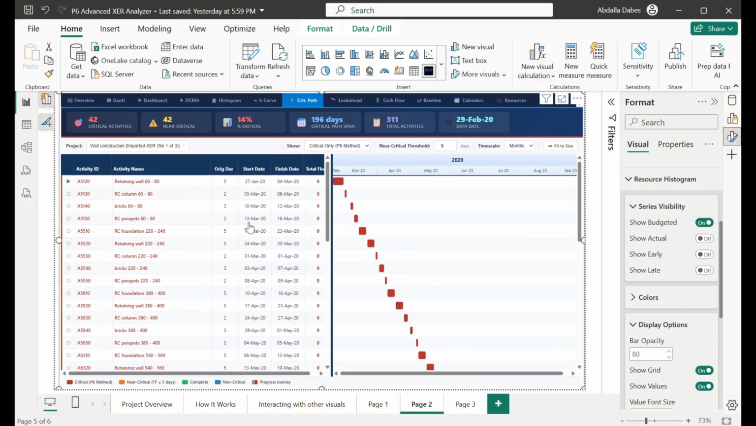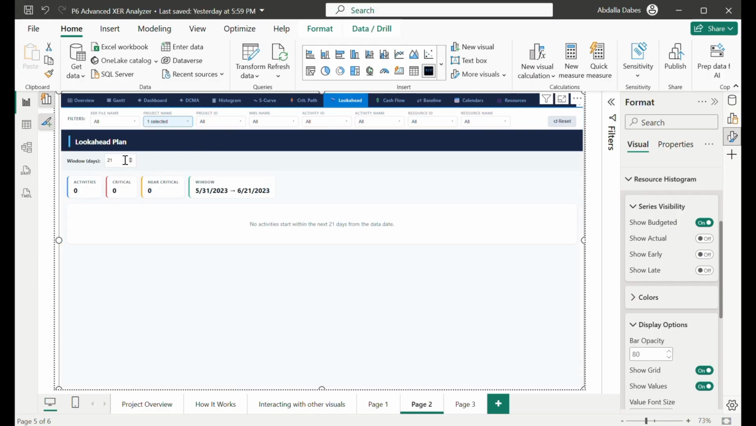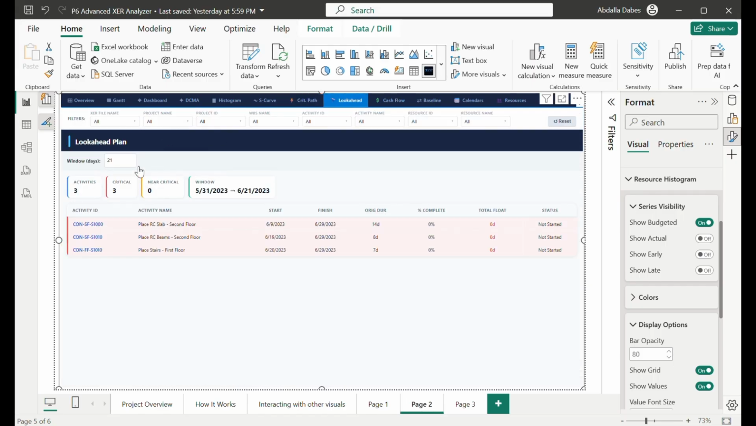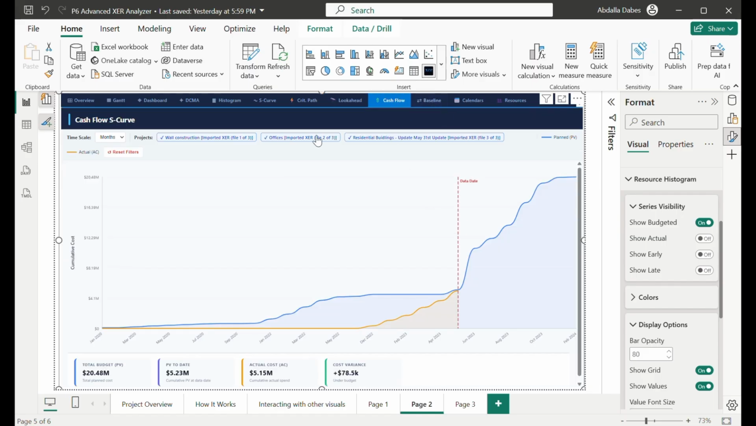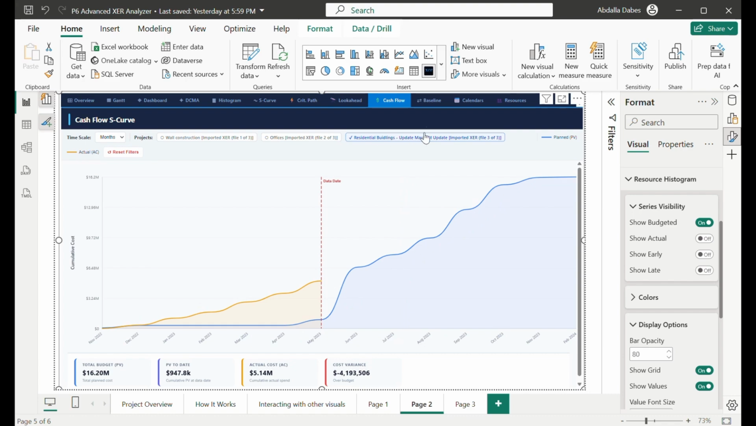This is the critical path. You can have all the thresholds that you like. This is the look ahead, the 3-week look ahead. So choose the project that you like and apply the days that you like. This is the cash flow. Three projects are there, so you can just unselect whichever you like.